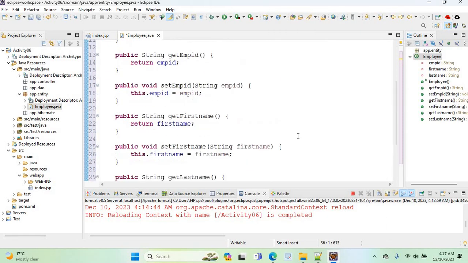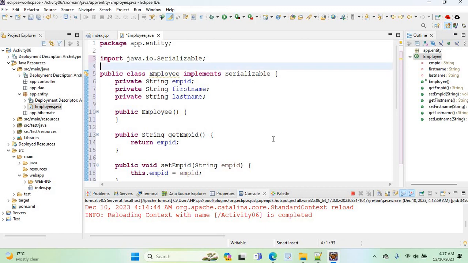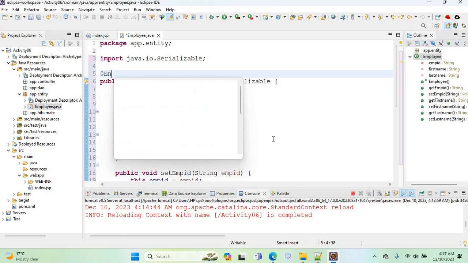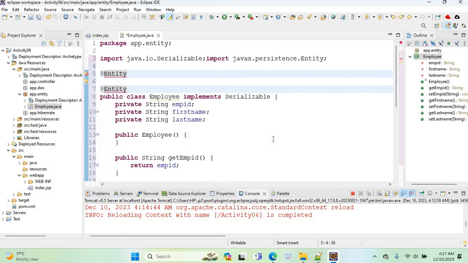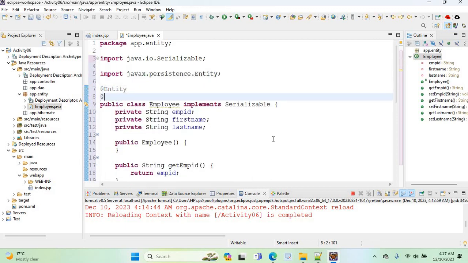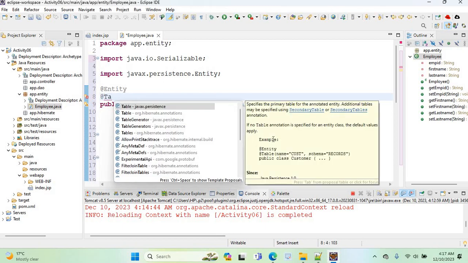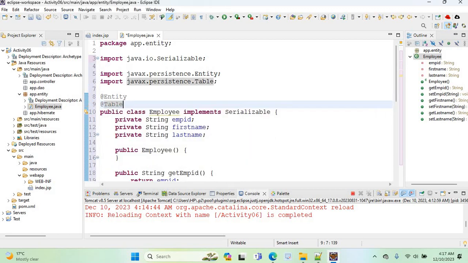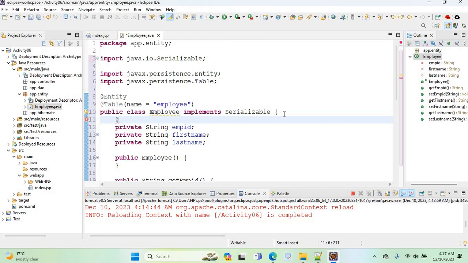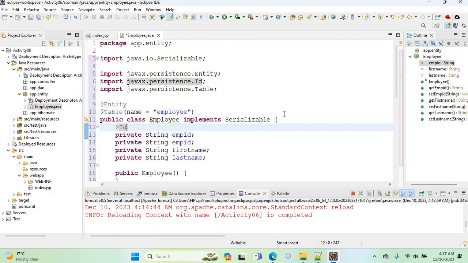Okay, now we need to annotate this. So this is an entity class, so therefore we are going to use the Java persistence package Entity annotation, and then we need to tell which table this class is associated with. So we are going to tell it like this: name is employee, so this is the employee table. And then what is the primary key here? So we can use Id, and then we can use it as a primary key annotation.